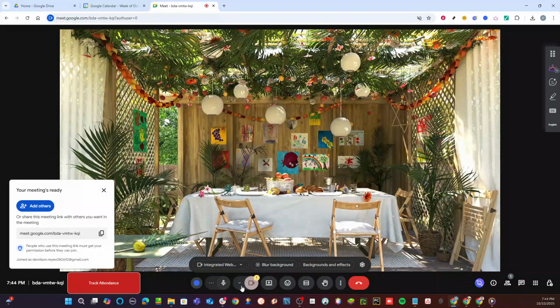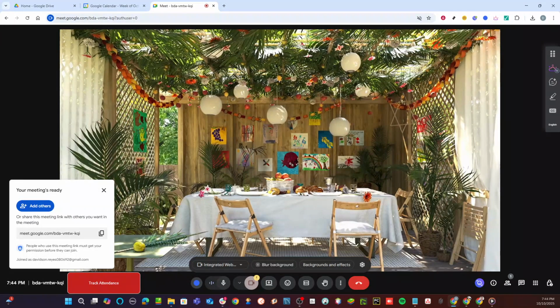And that's it. You went to Google Meet, started an instant meeting, and turned on your camera. Use this same flow anytime you want to test before a call, or to quickly recover if the camera was off by mistake.